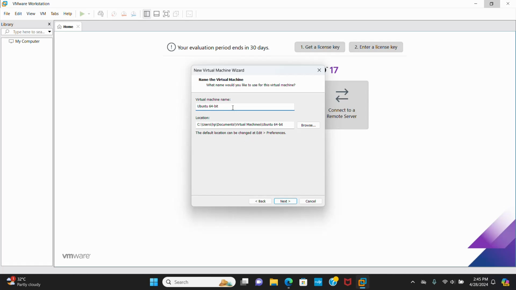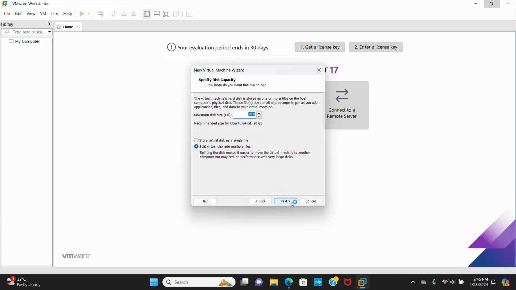Now enter the virtual machine name. I am going to name it Ubuntu 24.04 LTS. Okay, and then click on Next.